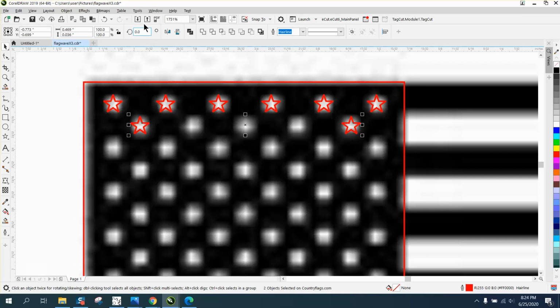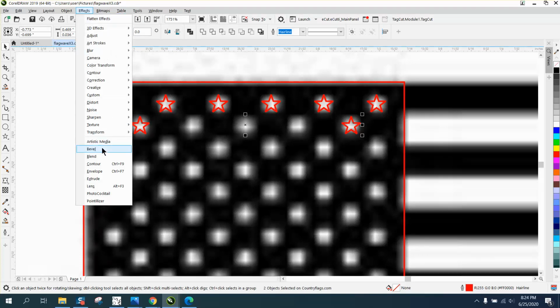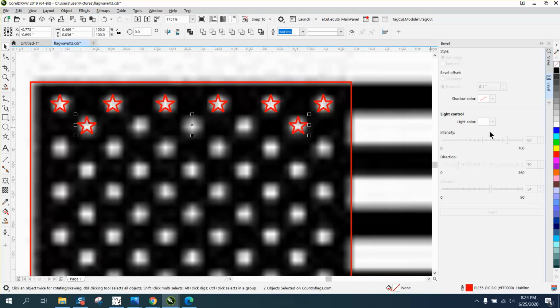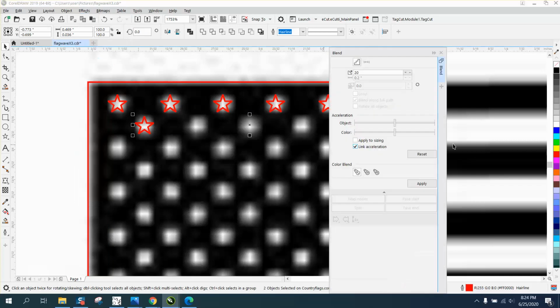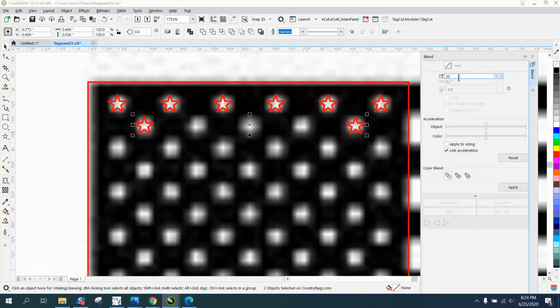Shift select both of them and go back to blend. I could have left my blend docker open. And this time we just want three copies. I hit bevel. I do that a lot. And we want three copies.